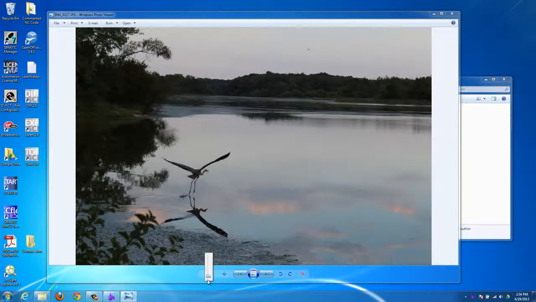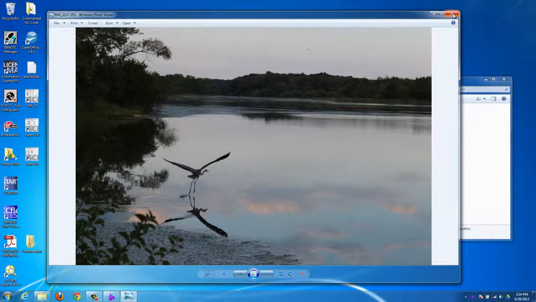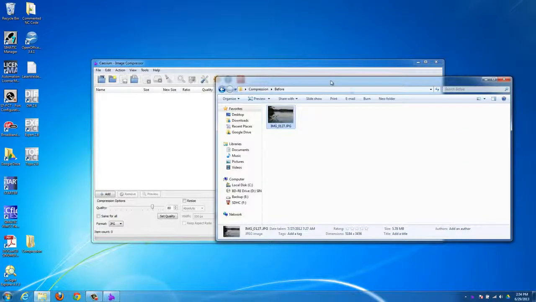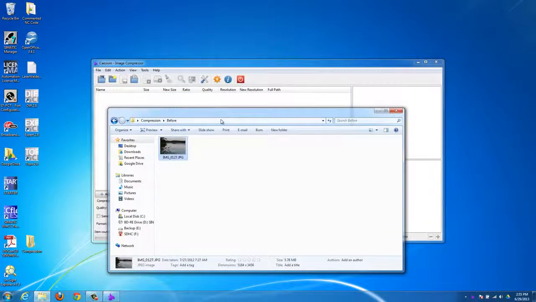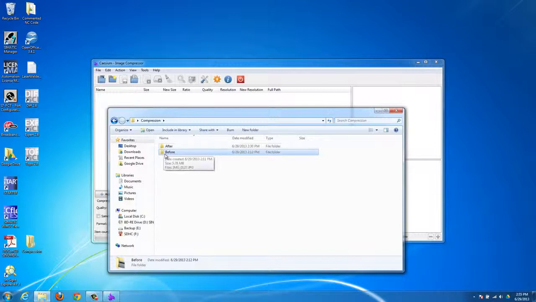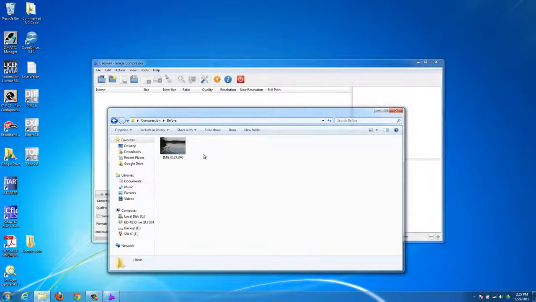So it's a very big image, and if I want to just upload it as maybe a profile picture or something, it doesn't need to be nearly this big. What I would definitely suggest doing is, if you're compressing photos, have a before and an after folder. If you edit this one and make changes to it, and then you save over this one, then if you mess something up, you can't go back to the original. So always save it in a different folder.